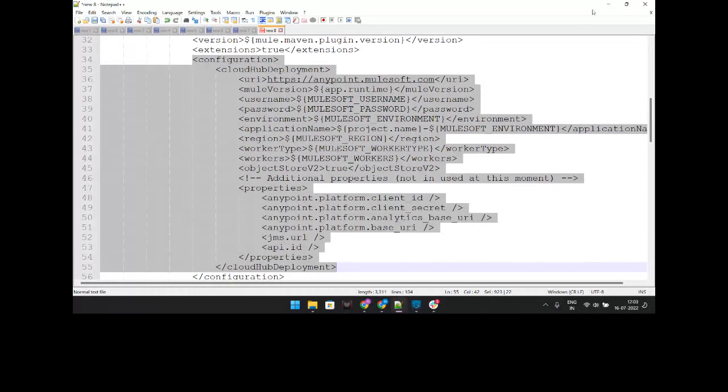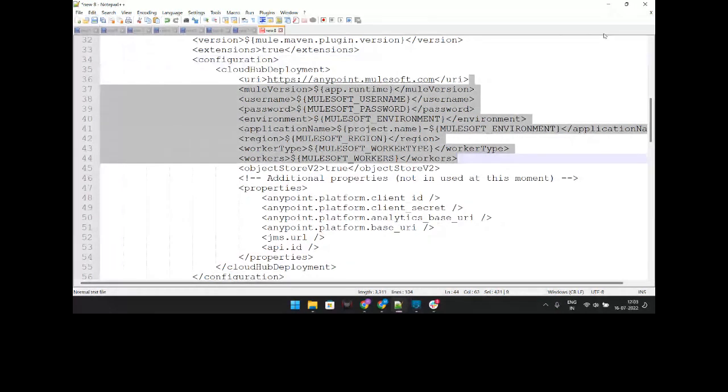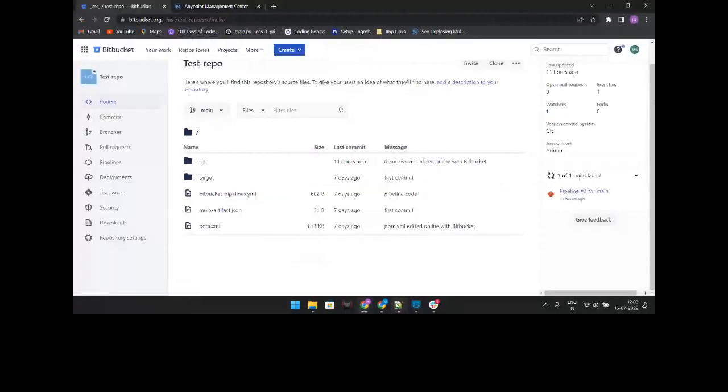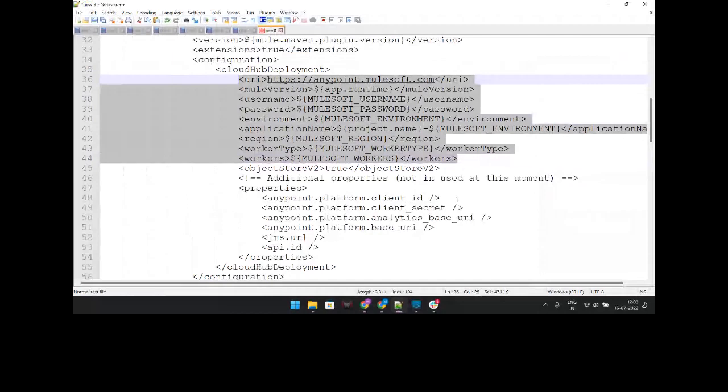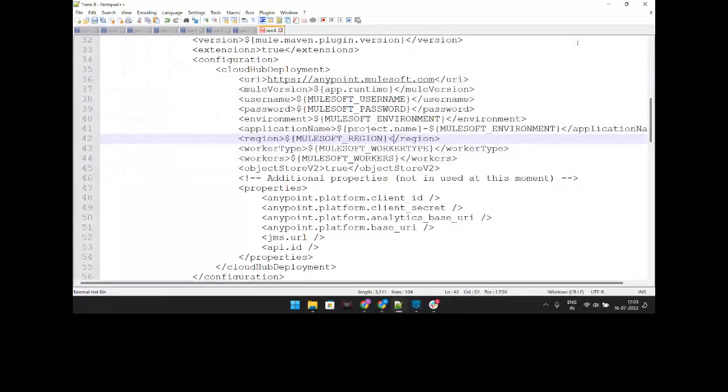So for that, we are going to use this particular tag, and all these things have been defined before as well. We are defining the URI where we want to deploy, and all the credentials, which we will be taking from the variables in Bitbucket. Just have a look at these variables. What are we naming? Line number 38, MuleSoft username, then MuleSoft password, environment, region, worker type, and workers. Please have a look over here so that we can use these later.